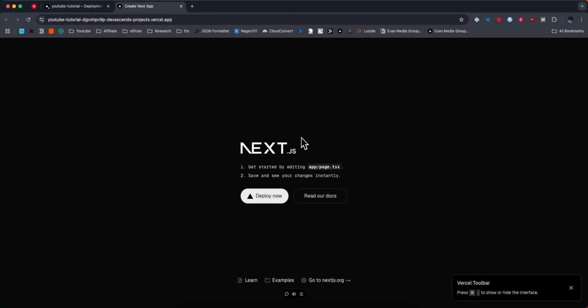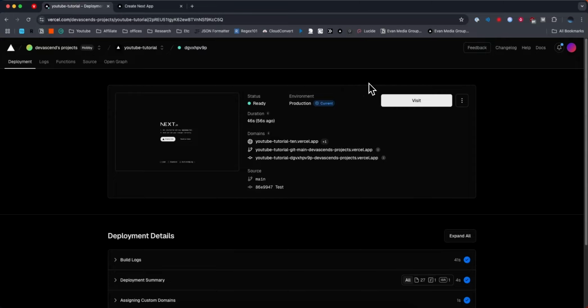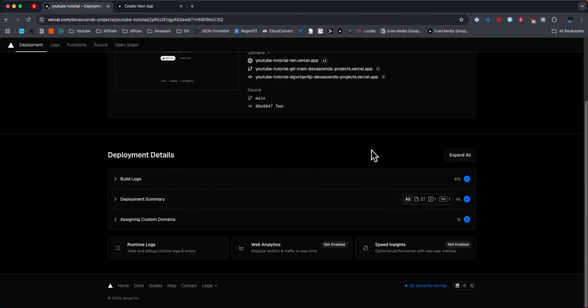And now we can see that our Next.js project has been successfully hosted on Vercel. And we can go ahead and make any changes we want to on this page.